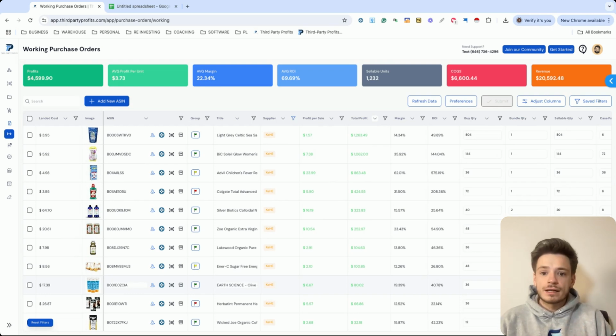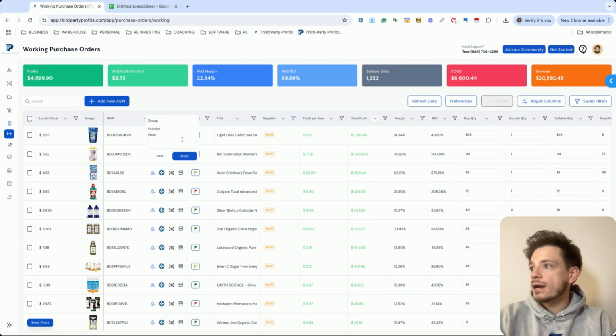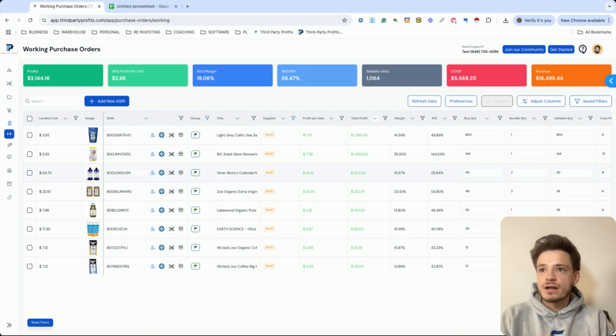We just flag the product. It also communicates, if you have multiple people working together, that this product has been reviewed. You don't need to take a look at it. So now we're going to filter by products that are green. And now these are all the items from KeHE that have been verified that we want to purchase.